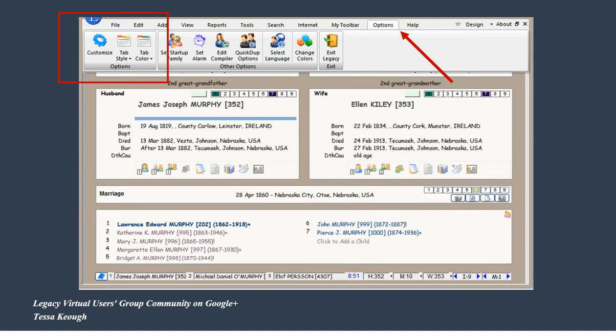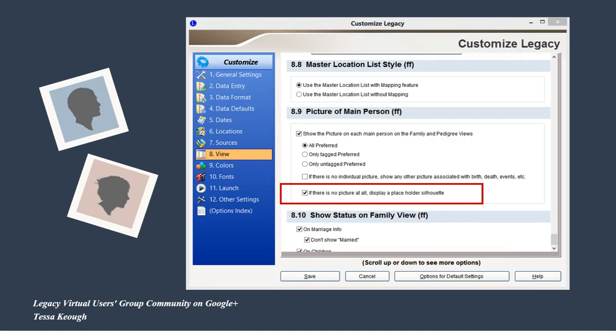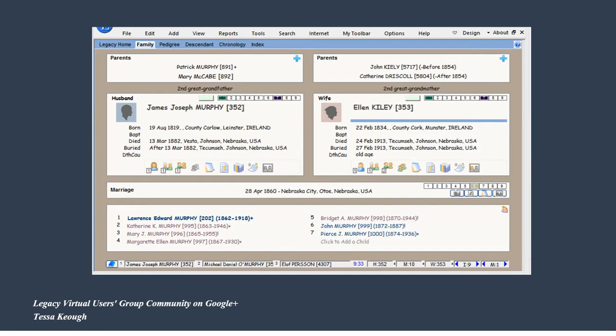And be sure to check out the Options tab on the Legacy toolbar, and you can choose Customize, and then Section 8, View, and Item 8.9. If you don't have a picture associated with your individuals in your Legacy database, you can always click on Including a Placeholder Silhouette. And now James Murphy and Ellen Kiley Murphy and all the rest of my people have an additional visual cue as to gender.